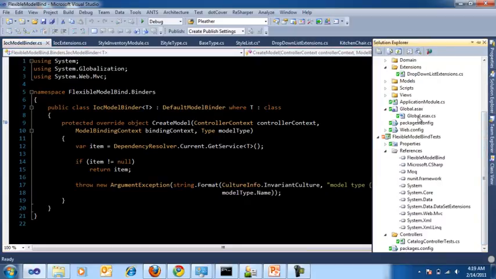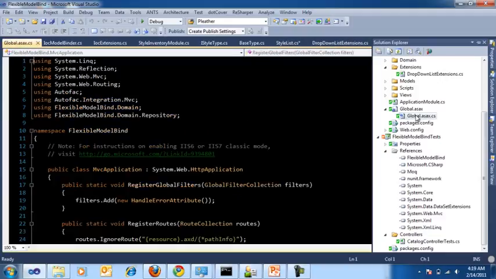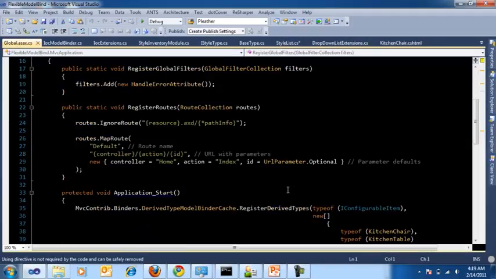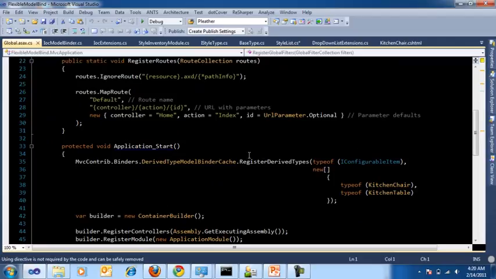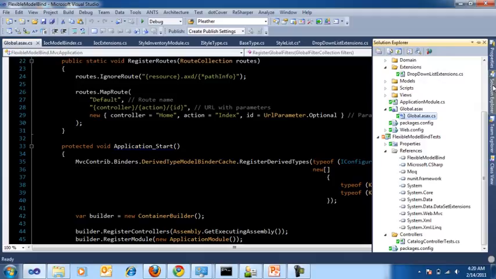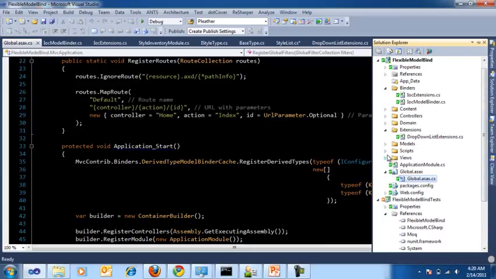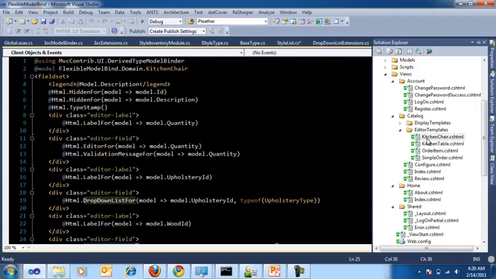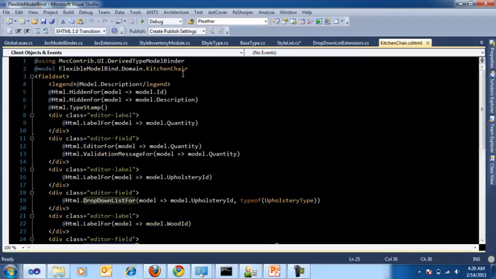In addition, to recap, let's step back. We'll go back to our global ASAX. We can see that we have our derived type binder cache wire up. So this is giving us the variance of types, and also telling MVC about them. We then take a look at the individual views, kitchen chair and kitchen table, and we can see that we're model binding, that we're using the derived type model binding. We're doing a timestamp here, and we're doing it also on the table. So that's the heart of it.